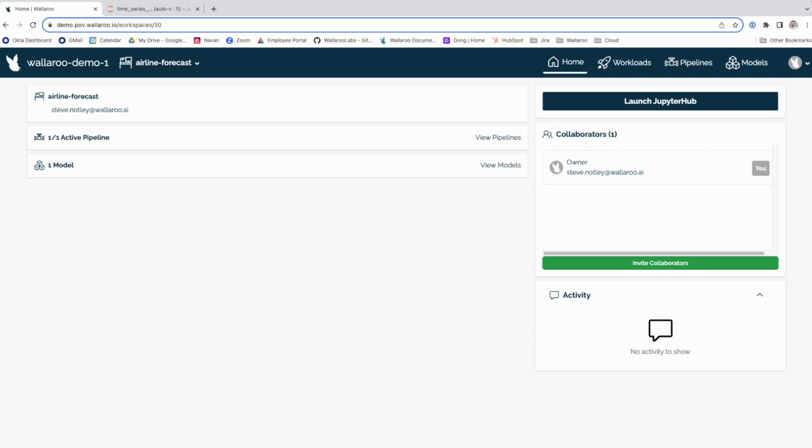What we're looking at here is the Wallaroo Operations Center dashboard. This is going to allow us to manage our models, our pipelines, and control how we deploy and undeploy resources and invite collaborators to work on those projects with us. Before we dive further in, let's take a moment to talk through the various components of Wallaroo and how they relate to one another.